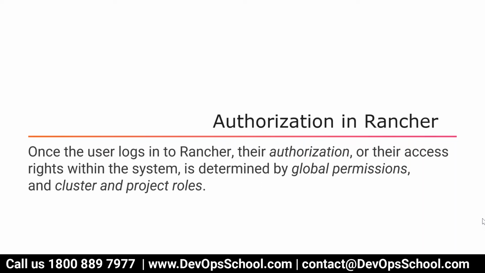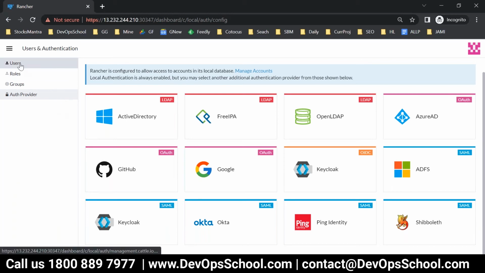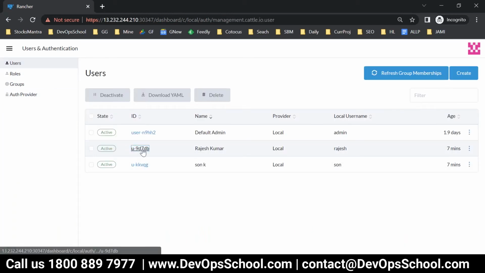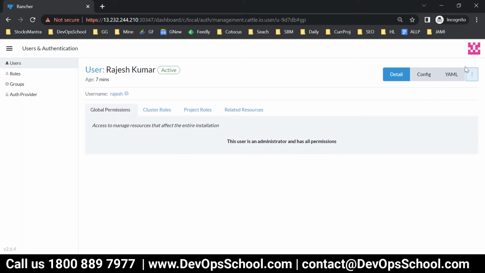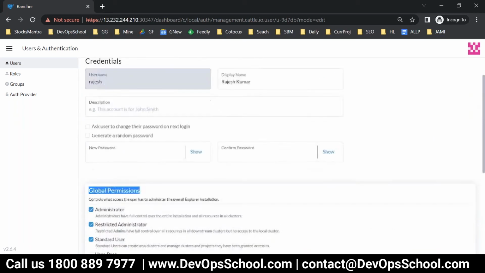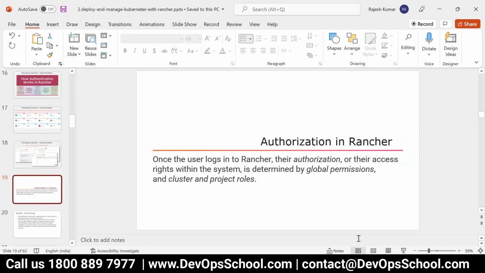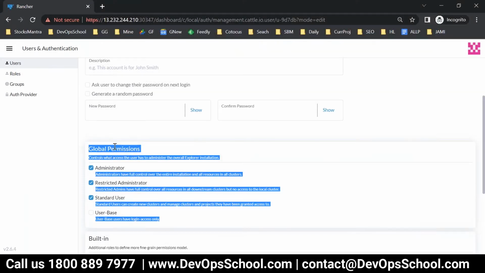cluster and project roles. Let me show you first so you'll get comfortable. Here in Rancher you see users, and here the user Rajesh Kumar. I'll click on edit, and here you see global permission. I set it up. So what a user can do, you can set through the global permission. You can also set it at the cluster level and project level. So how can you see that?